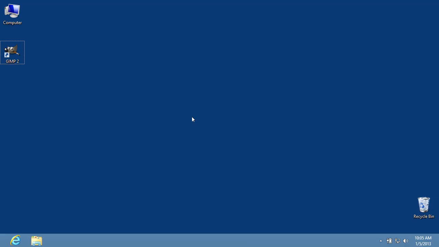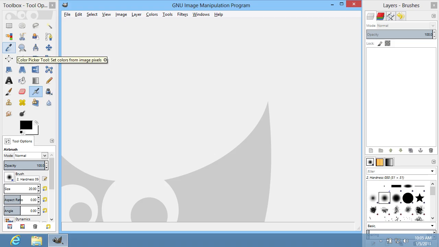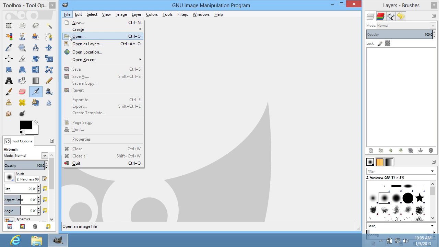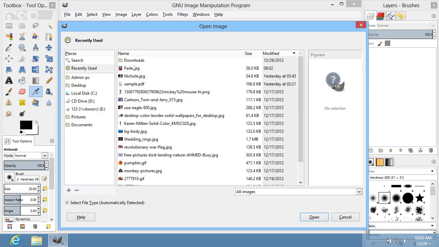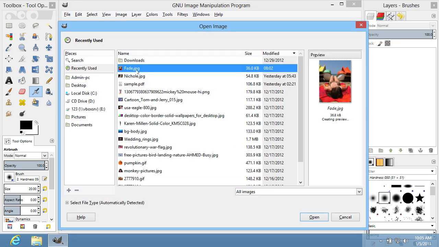In this video tutorial, we will show you how to fade background in GIMP. Start the program and go to the File menu and press Open. Choose the image on your computer and press Open.